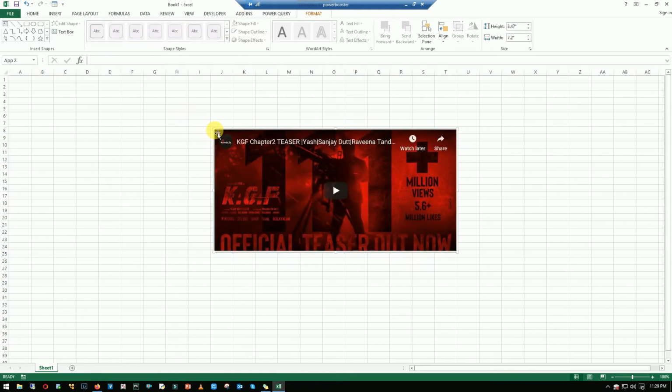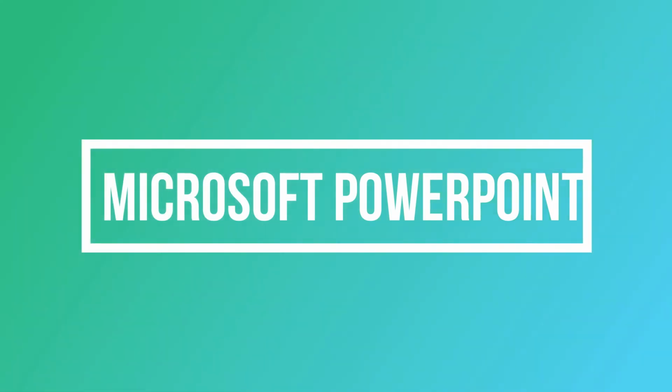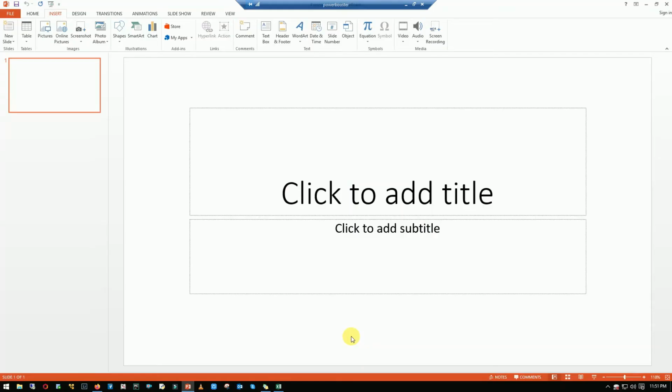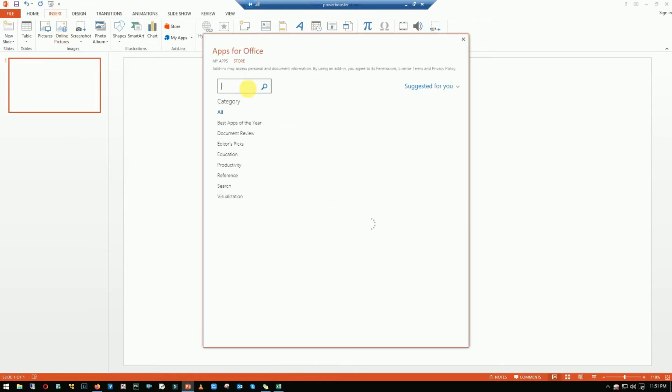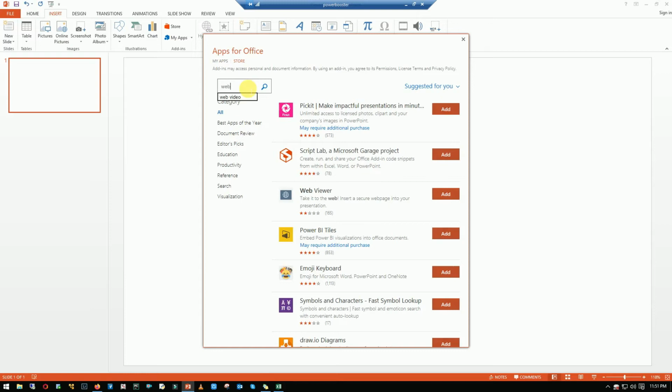So let's switch over to Microsoft PowerPoint. Okay, I have my Microsoft PowerPoint open. I'm going to change the layout to blank, and I'll perform the same steps. Click on Insert and then Store, and then look for the software Web Video. Wait. We have already installed this application in Microsoft Excel. Do we need to do the same thing in PowerPoint?